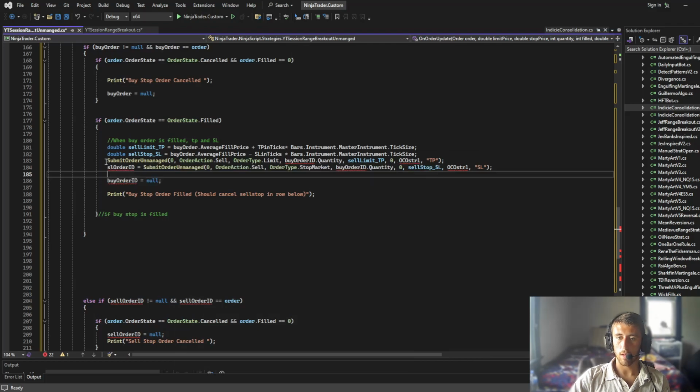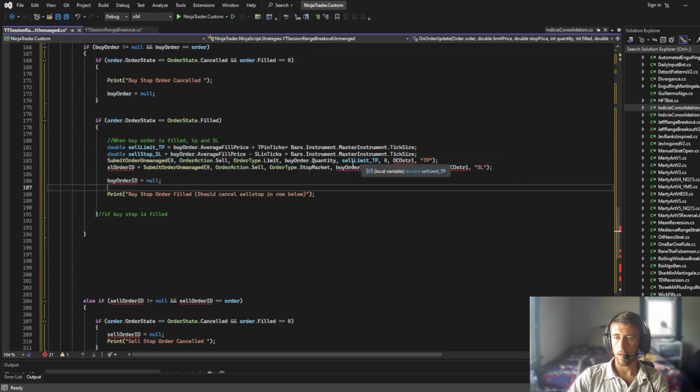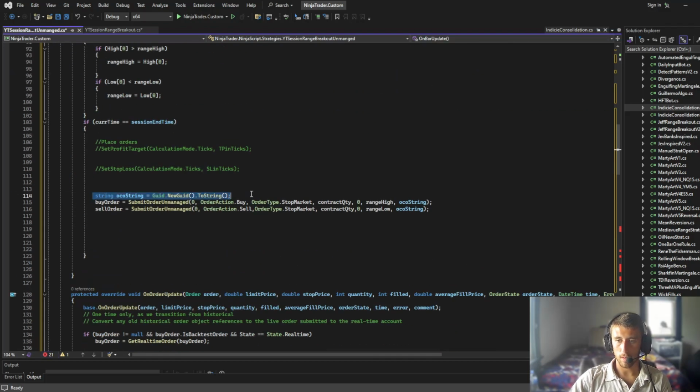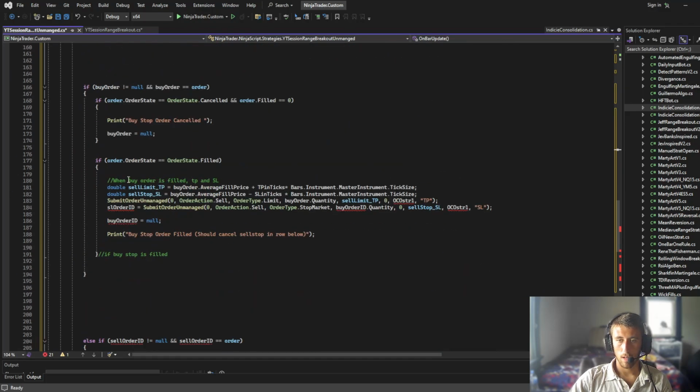So here, I've already done that. This one is our TP. It's an order action sell, order type limit. We're going to use the exact same quantity as the buy order's quantity. Then we put in the price, which we calculated here. Then our stop price is 0 because we're not using that. Now we need another OCO string, so we'll just copy this again and paste it here.